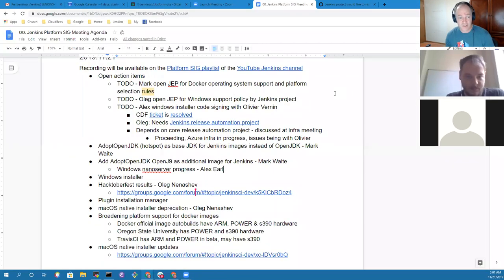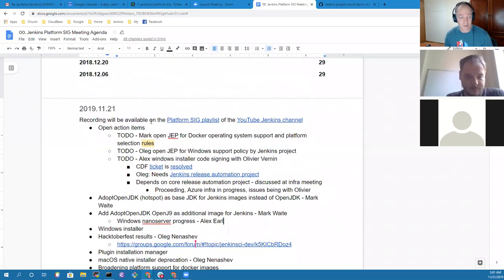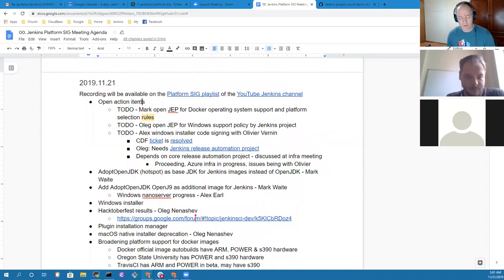Let's take a look at our agenda first. And we're going to talk through the agenda. After we've looked at the agenda, we'll then work on the items on the agenda. So we'll talk through open action items as one, then adopt OpenJDK as a potential replacement image based JDK for Jenkins images. Talk about the current status of that. Then the evaluation of adopt OpenJDK OpenJ9 as an additional image.